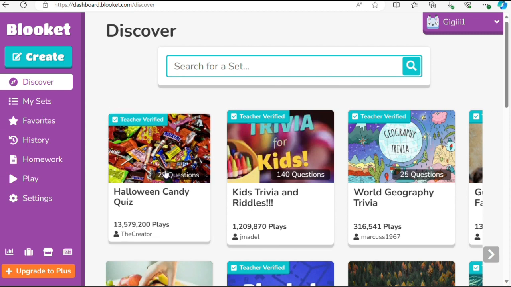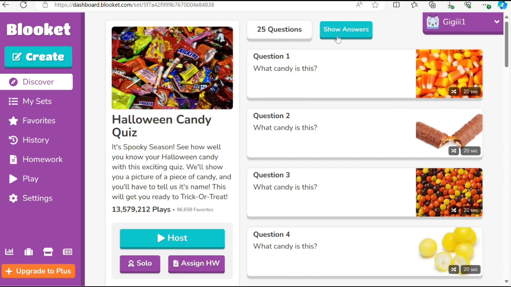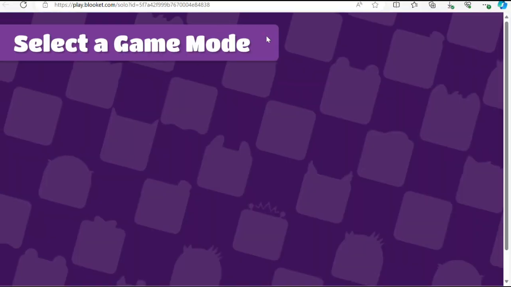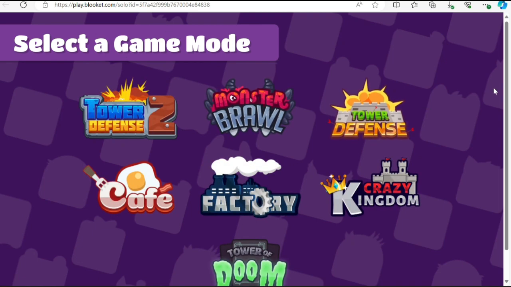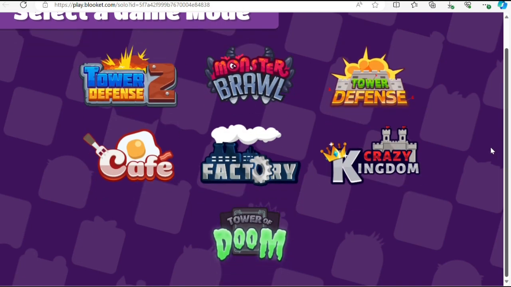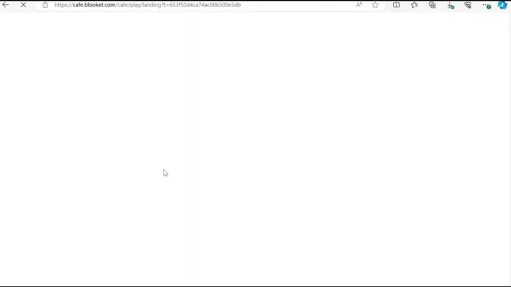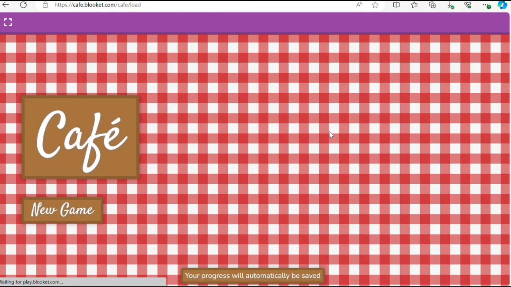You can discover different lessons, save them, have history, also have the data of students, which is extremely important. And here is one, for example, you are able to either host the game for students to play it solo or assign it as homework. I am going to go ahead and just play it so you can see, but you are offered different game modes and you get to choose which one you want your students to play. This one, however, I'm just going to put cafe just so you can see.